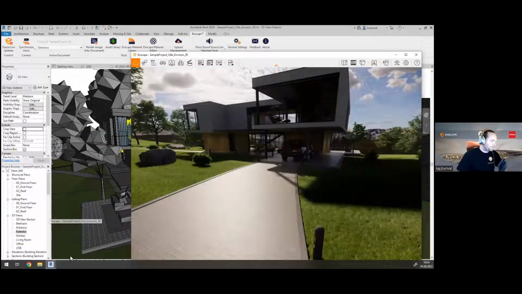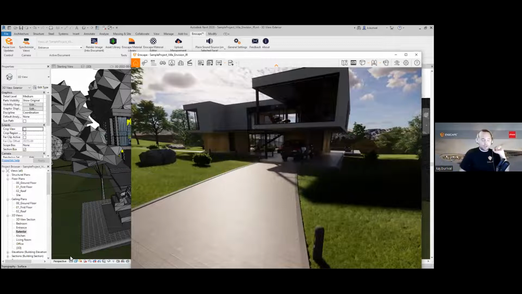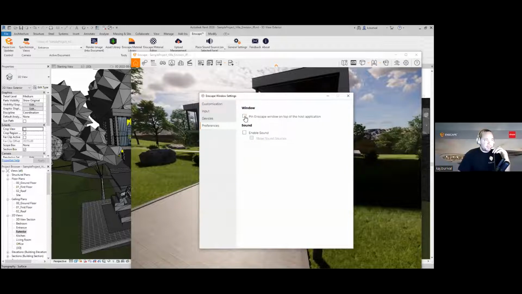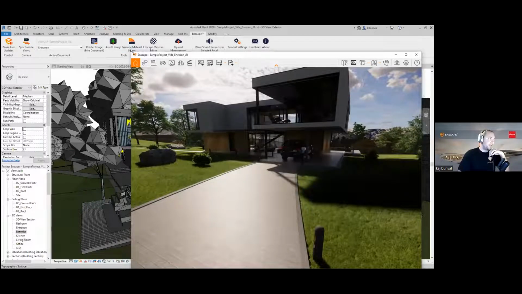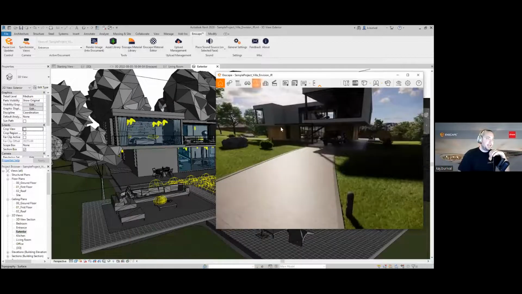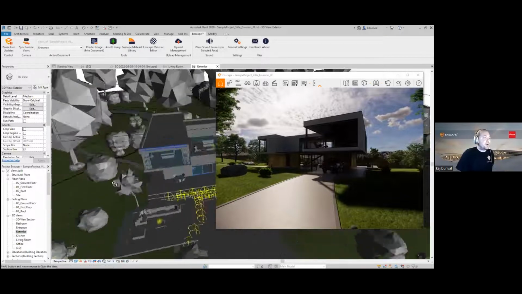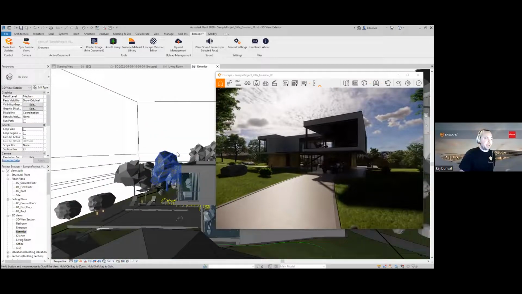If you're working on two screens, on two monitors, that is not a problem. But if you're working on just one monitor, this can be exhausting. So we have added one setting. It is hidden here in the Enscape window settings. There under preferences, you will find pin Enscape window on top of the host application. When I enable this, I can make the Enscape window a little smaller, and I can now work in Revit, click on everything in here, and Enscape will no longer move into the background.